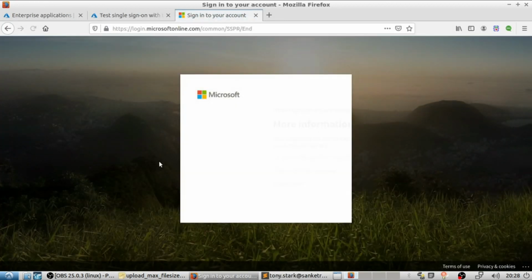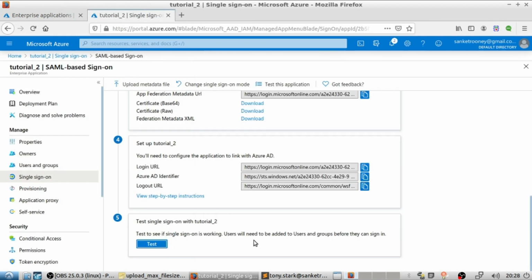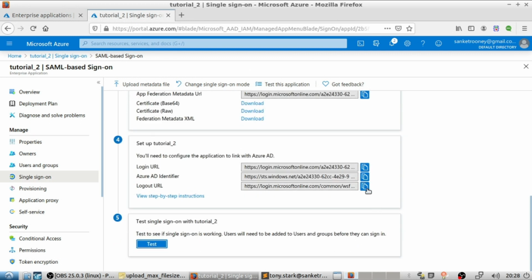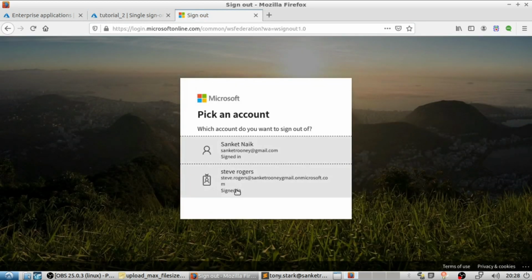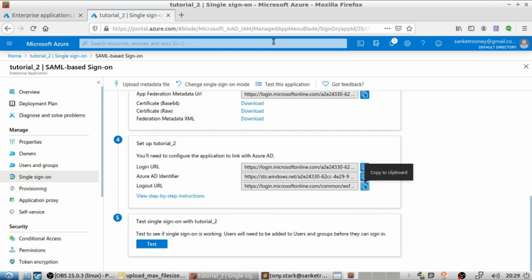And you see that it redirects me. Now copy logout URL and paste it in URL browser to log out from any account. Now let's jump to PHP code.